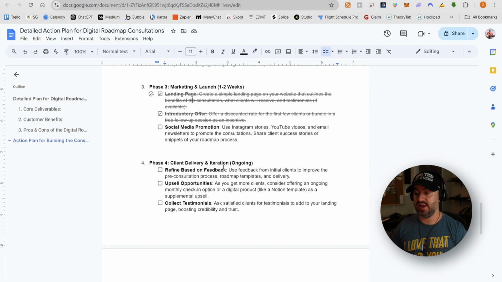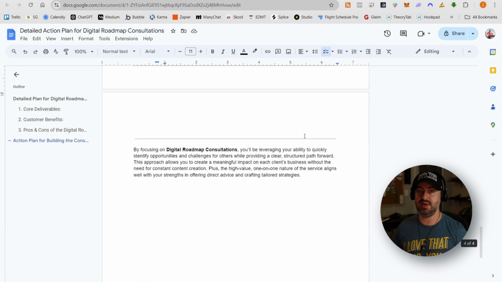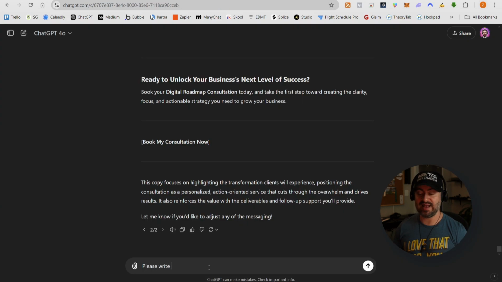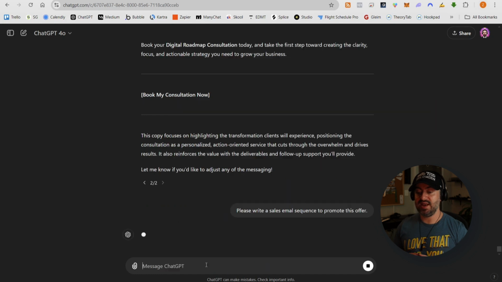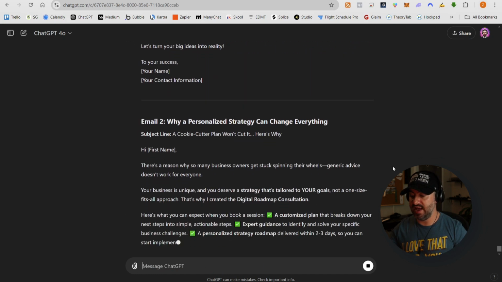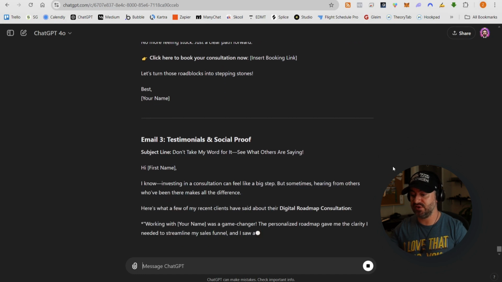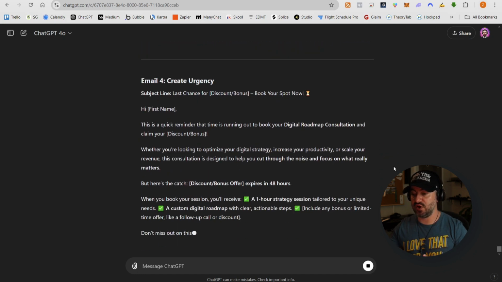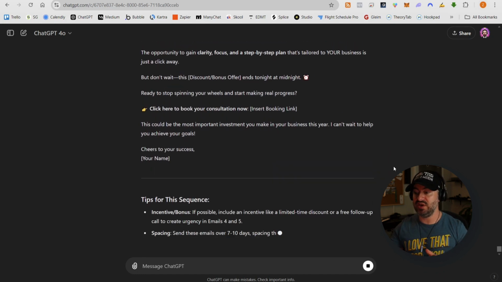But for marketing and the launch plan, a sales email sequence. So now I can ask it, right, set up a sales email sequence. Now, if I was really going to be promoting this, then I could have it create this email sequence, which it's going to do. And we could either create an entirely new email sequence, right?